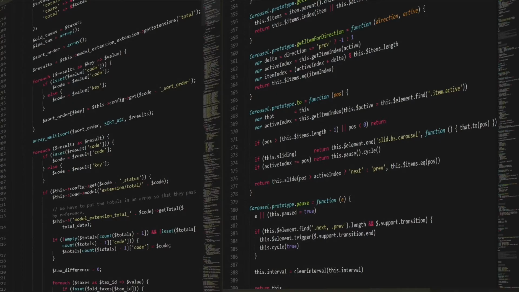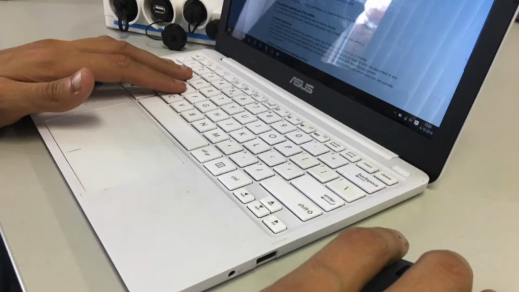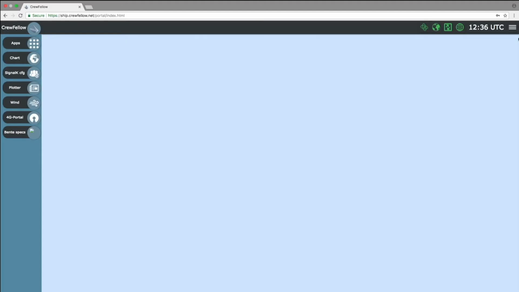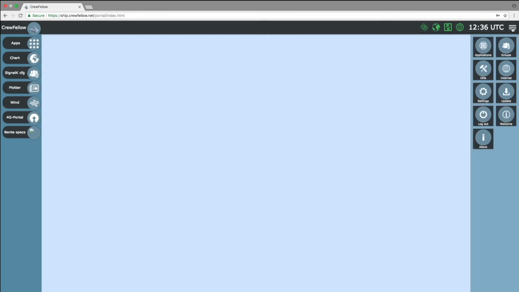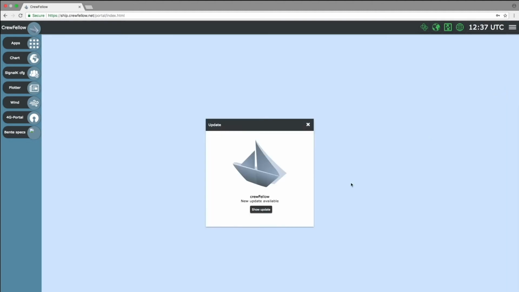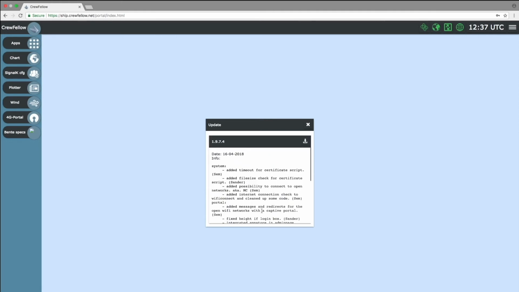Updates. CrewFellow updates. The CrewFellow developers are constantly working on new functionalities. Necessary adaptations are also continuously implemented to keep the system up to date, among other things. Therefore, check for system updates regularly. For system updates, go to the menu button in the status bar and click on Update. CrewFellow checks whether any updates are available. If yes, you can choose whether you'd like to execute the update immediately, or you may decide to delay it.